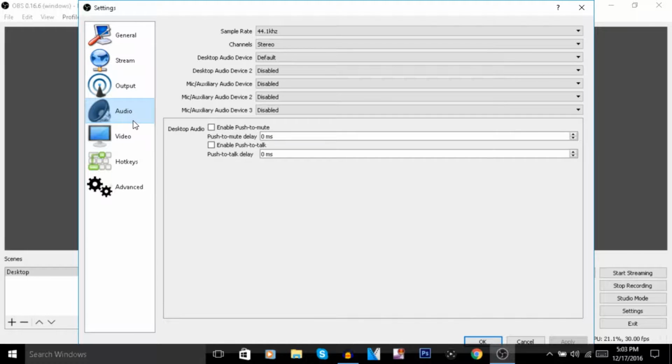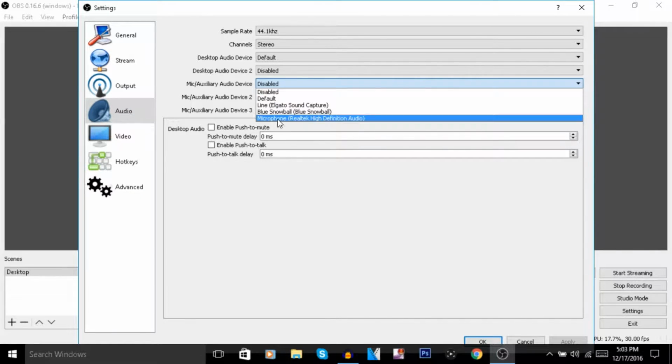These settings really won't matter to me, but if you do have a mic that you're using on OBS itself, what you want to do is go to the first one that says mic auxiliary audio device and select your mic in the selections that they have down there.